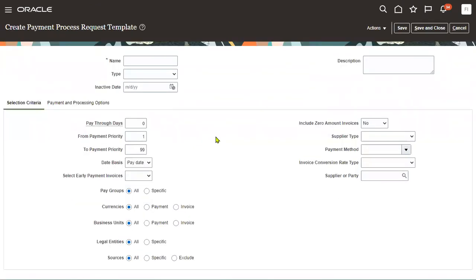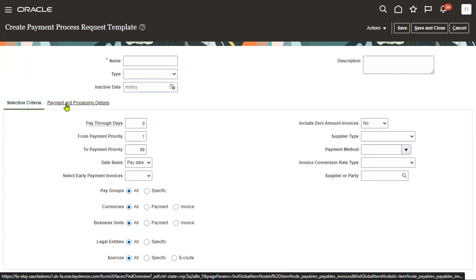So here there will be 2 tabs. One is the selection criteria, meaning how you want to select the invoices for making the payments, and then payment and processing options, how you would like to make the payments, how you would like to process the payments to your suppliers. 2 tabs will be there.